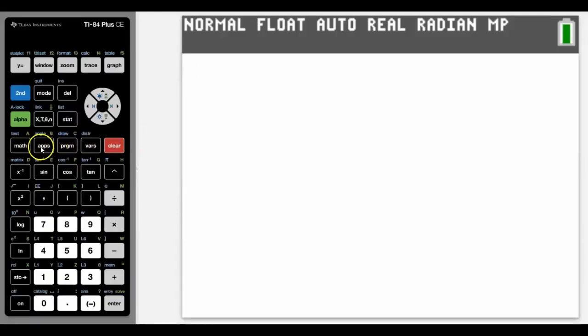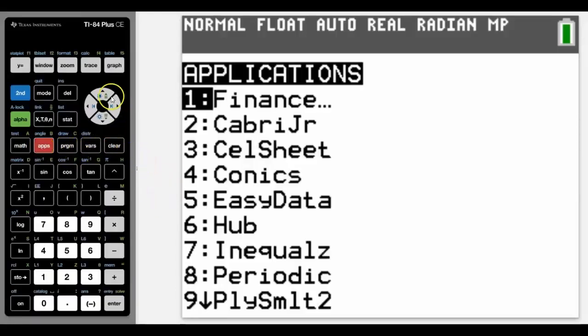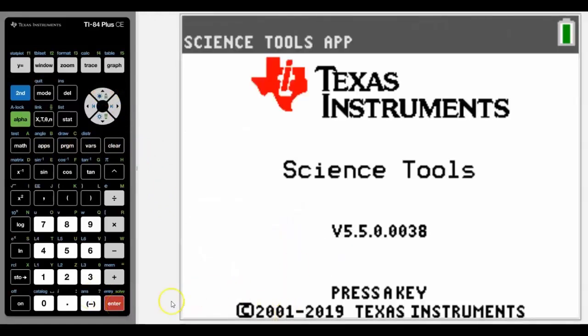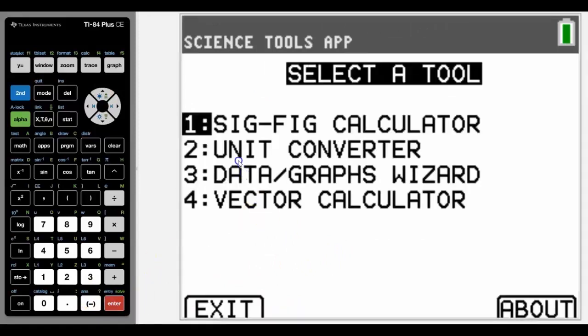To access the app, go into Apps, and because it's SciTools, I'm going to scroll up to near the bottom because there it is there. It's alphabetical, and it says press any key to go into it. And you can see that we're going to look at two today, Unit Converter and the Sig-Fig. But there are also another couple that you can actually look at in your own time.